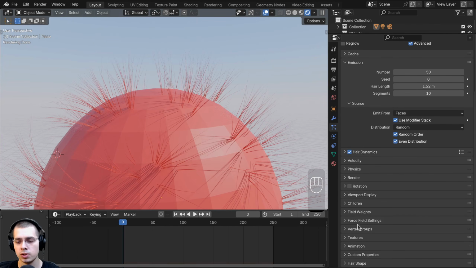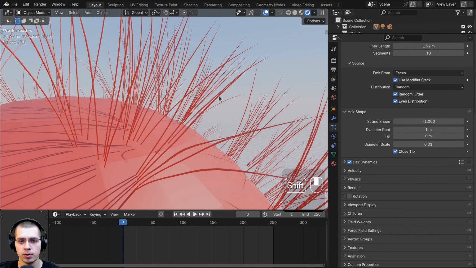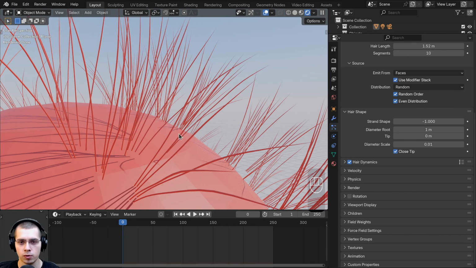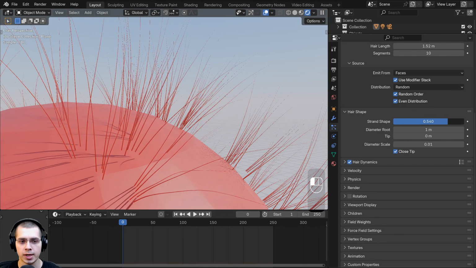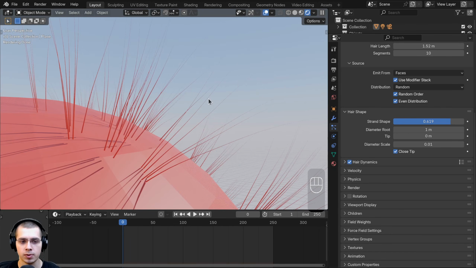Let's close the children, and I'm now going to go down here to the hair shape. So we'll open up the hair shape. And the first setting is this strand shape. If it's 0, you can see it's a lot thicker over the entire hair, but then it gets thin at the very end. If I just turn this way down, you can see it's going to be a lot thinner as it gets closer to the top. So it's a lot thinner overall, but then it still gets thick at the very end.